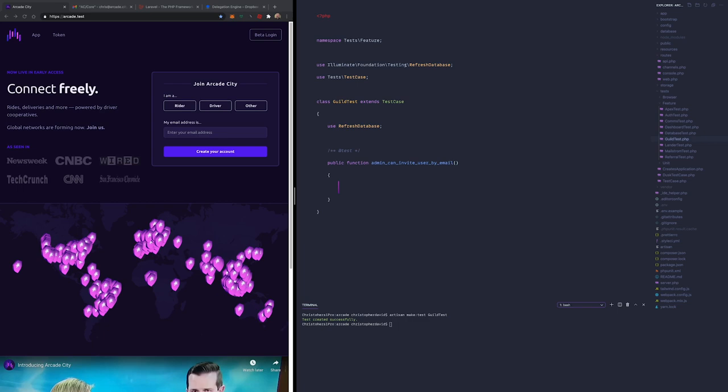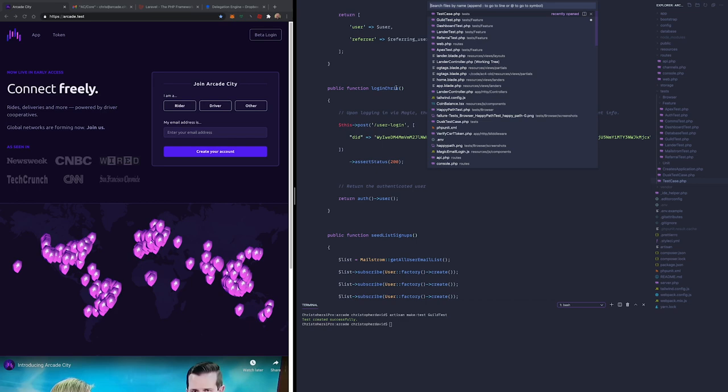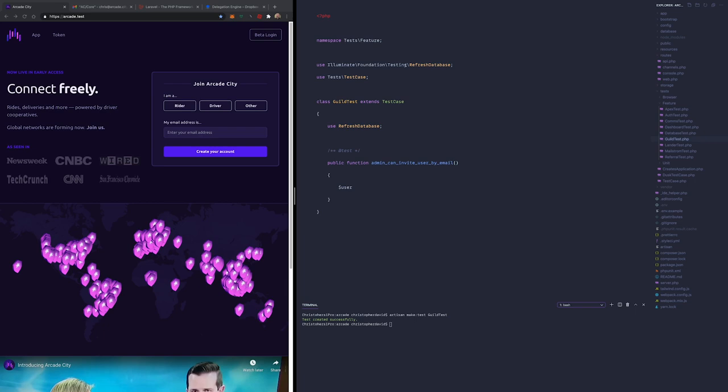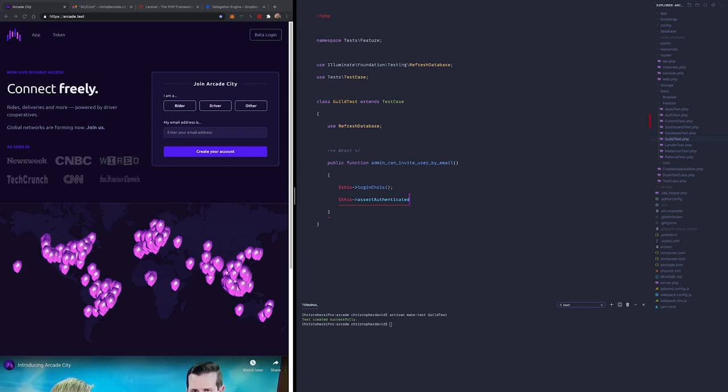All right, so admin can invite user by email. Do I need to have, let me see, what do I have for my user test case? Okay, login. Okay, so this is how I log in as me. Usually if you were starting from scratch, you'd have to define what you mean by admin, but I've already got that set up. If I do this, login Chris, that should get us logged in. And for now, let's just assert authenticated and make sure that we're good.